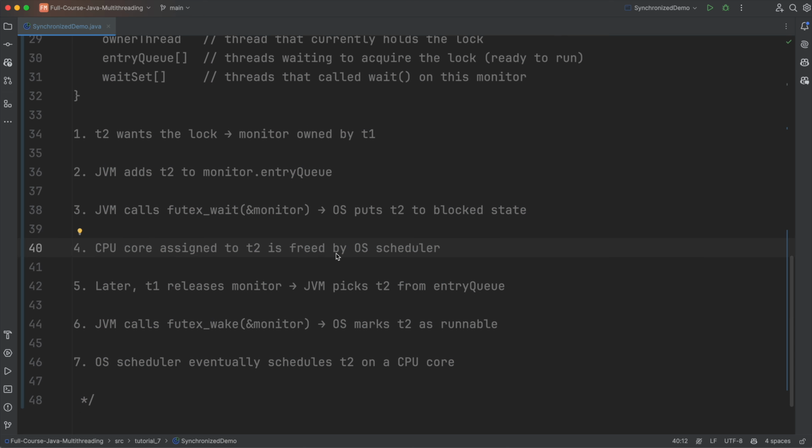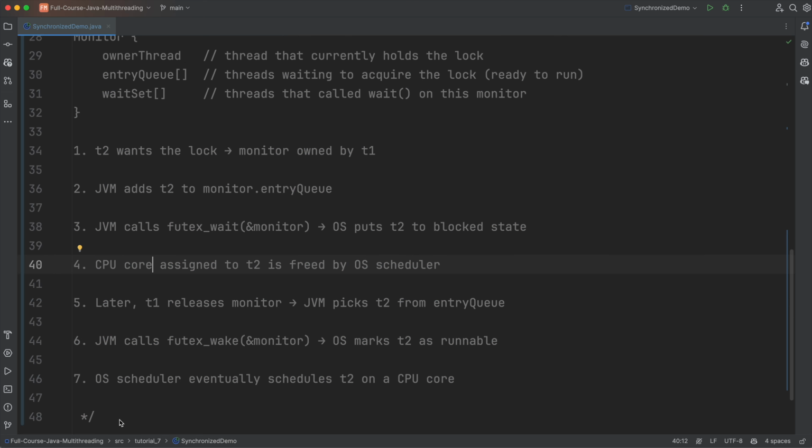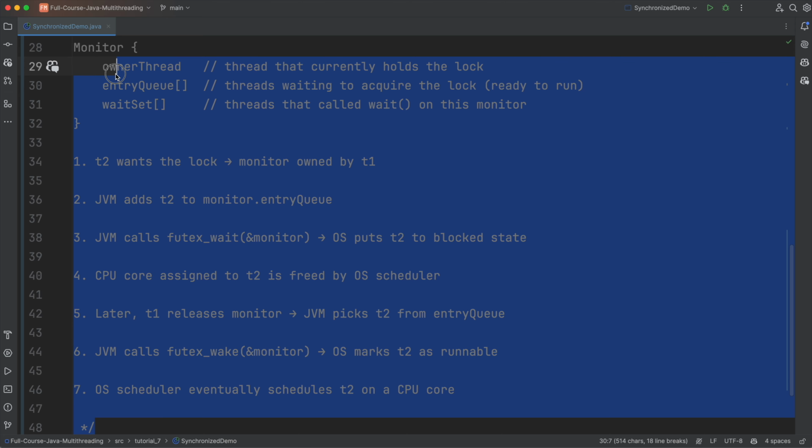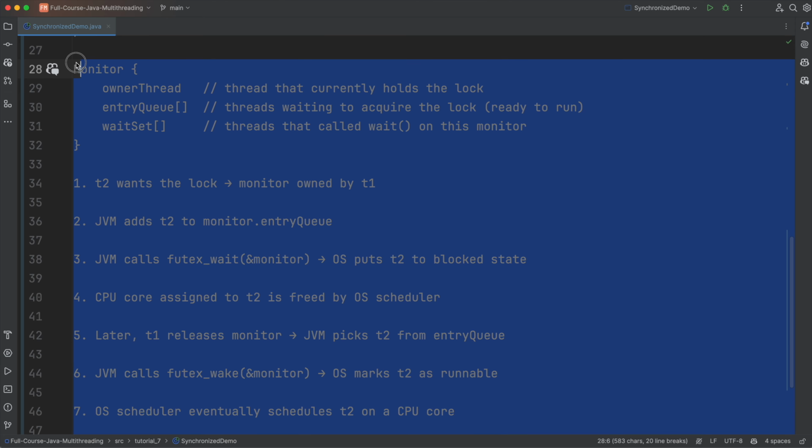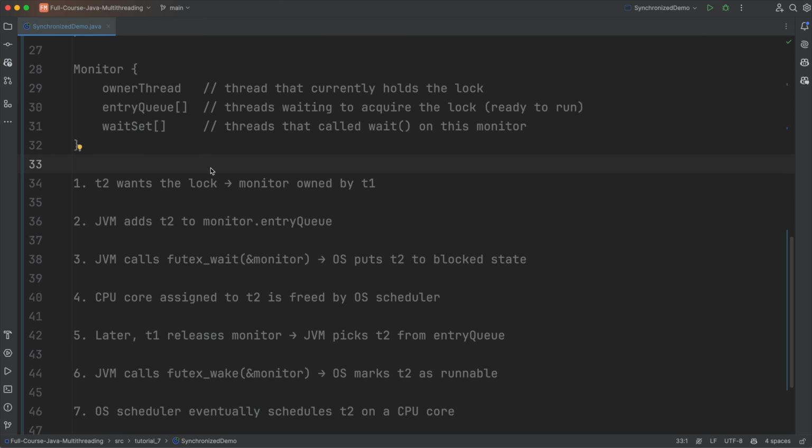Why is it important to know that? Especially in multi-threaded Java, we need to know how exactly the JVM works with the operating system, and how the operating system scheduler schedules those threads to run on the cores. We need to know those details, otherwise we may get unexpected results.